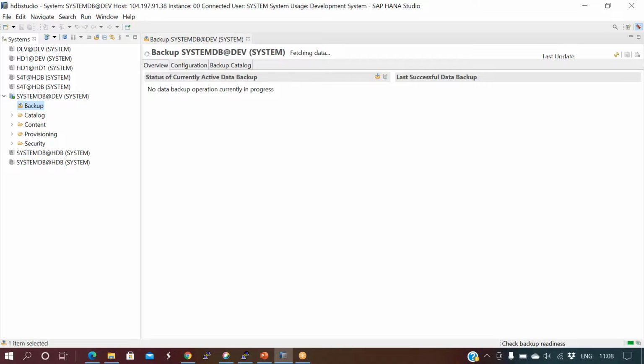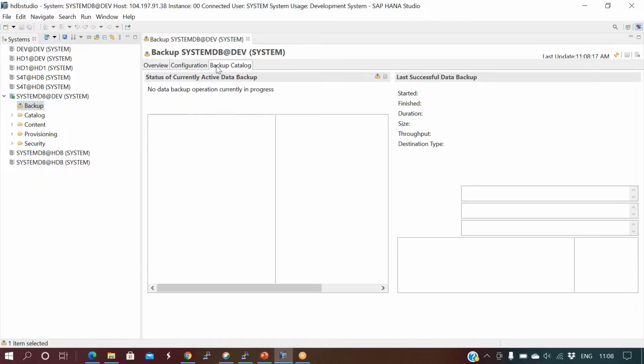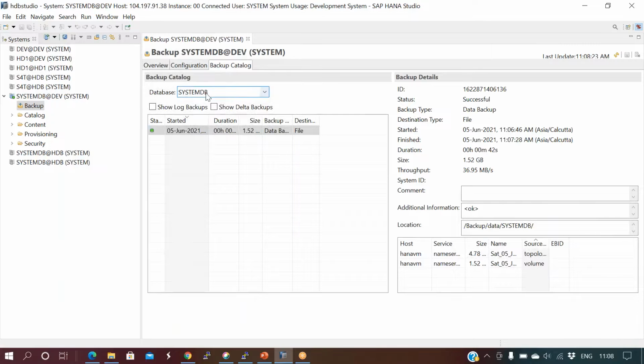I'll show you that. So here it will refresh. You will see the last successful backups, today's date. Yeah, so it will take a time. So here the last successful backup is today's date. If you go in the backup catalogs, you will see the system DB backups we have triggered. Okay, so today the backup we triggered is successful. Backup type is data backups, full database backups.